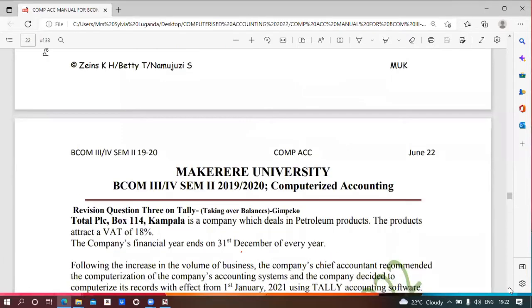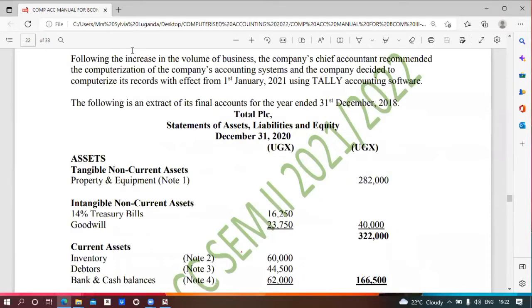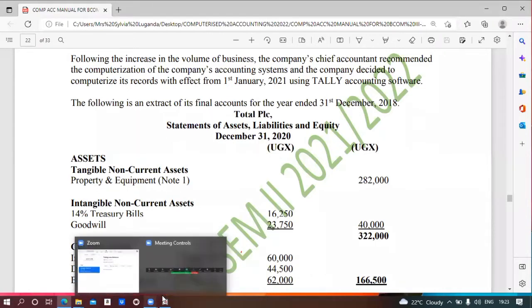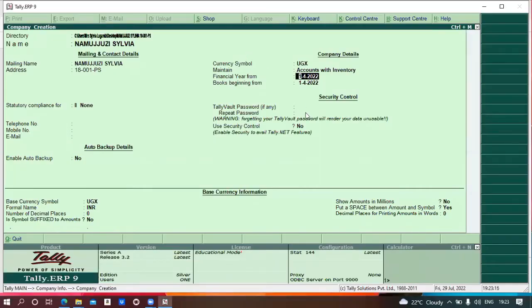at the beginning of the question, they tell us, read this last paragraph. Following the increase in volume of business, the company's chief accountant recommended the computerization of the company's accounting systems, and the company decided to computerize its records with effect from 1st of January 2021, meaning that what we are doing is from 1st of January 2021. So we come back to Tally and we say that the financial year begins on 1st of January 2021. And therefore the books will also begin on the same date.